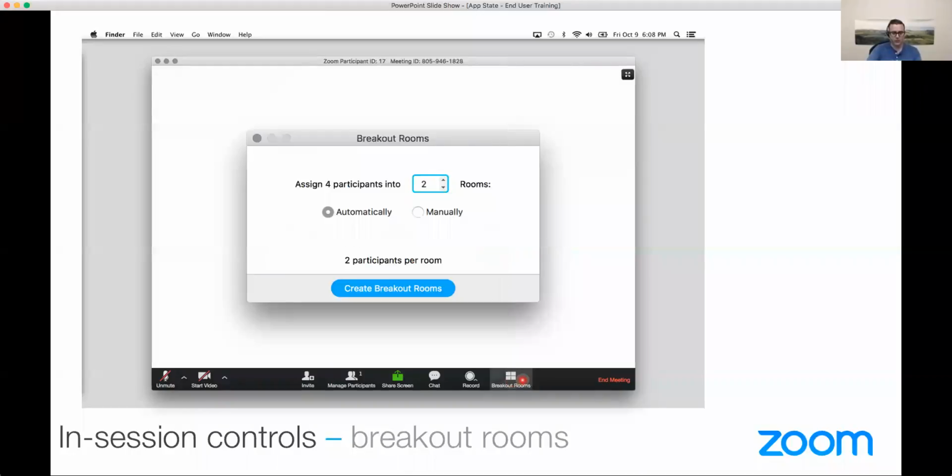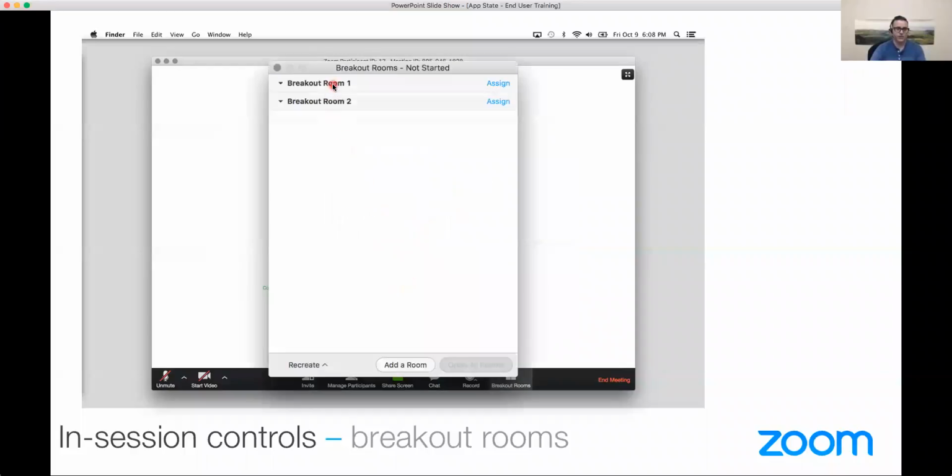By clicking the breakout rooms, it pops up for you the option to assign participants into however many rooms that you want to designate. You can have it set them automatically, so the computer will randomly choose who goes where, or you can choose who goes into which breakout room. So you choose manually, create breakout rooms, 2 breakout rooms get set up, and then off to the right you have assign. You click assign, choose the people that you want to put into that particular meeting, hit assign again, and it moves them in.